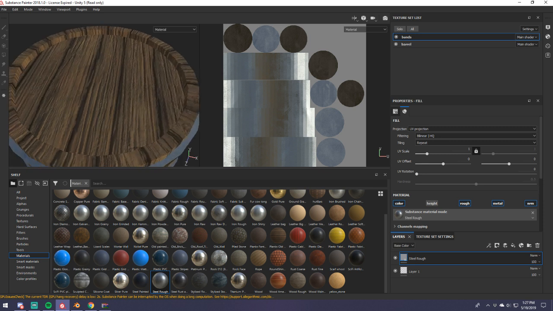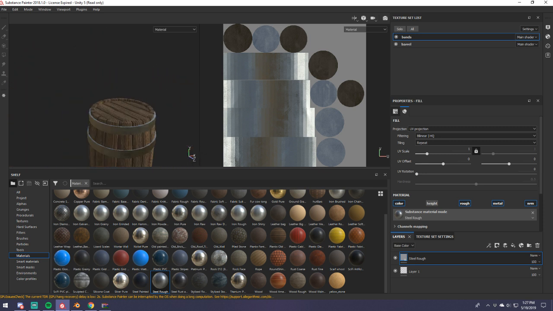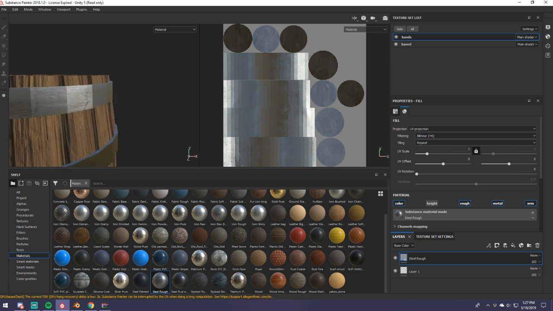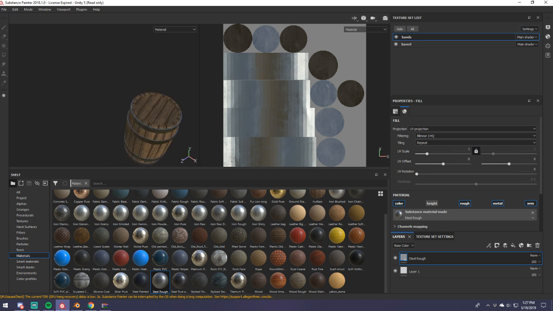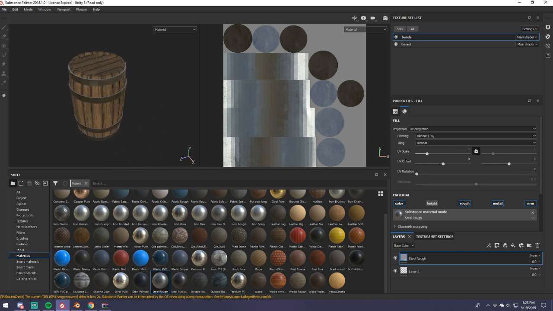What do you think about this barrel? I think it turned out okay, especially because it should be pretty reasonably low poly. I think this is good. It's not the best thing in the world, but I think this is okay for a barrel.